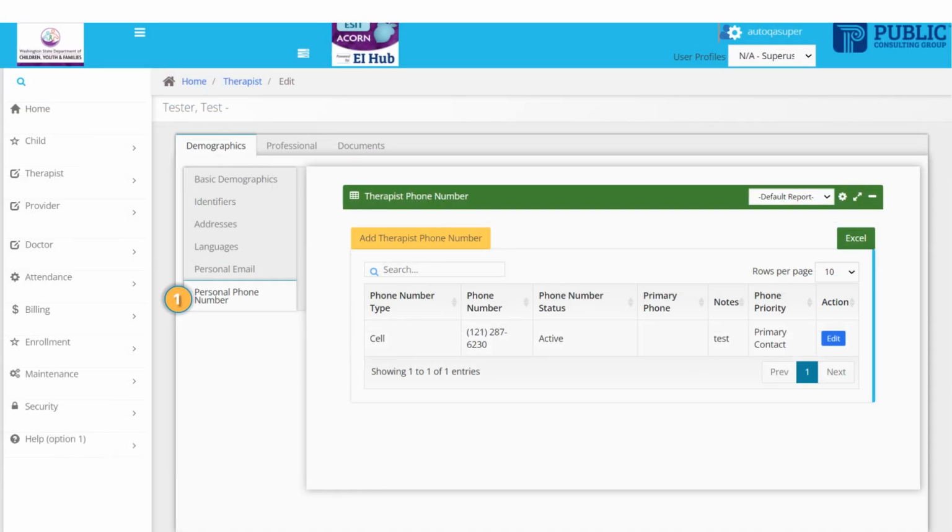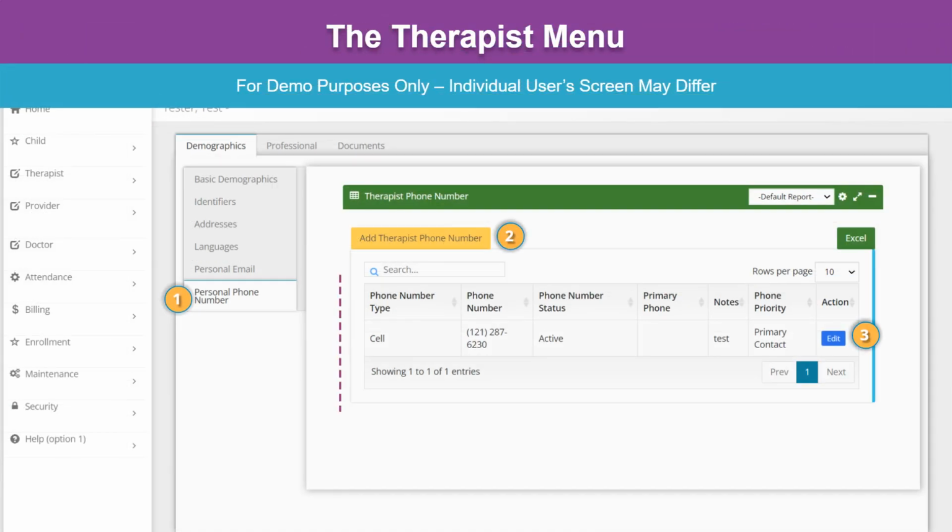Use the Personal Phone Number panel and grid to enter, edit, sort, and search for a service provider or FRC's phone number. For example, the service provider's billing or office phone can be entered. If the provider's phone number information changes, you'll need to enter an end date for the previous number and add a new phone number.